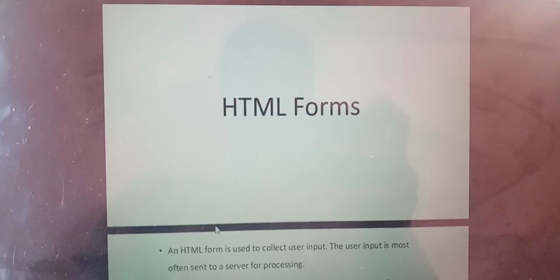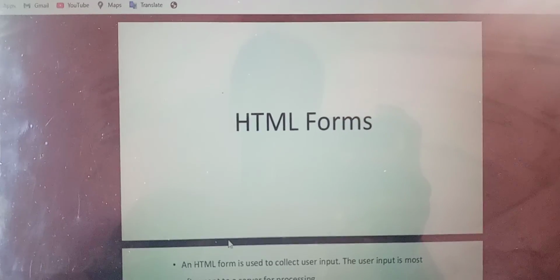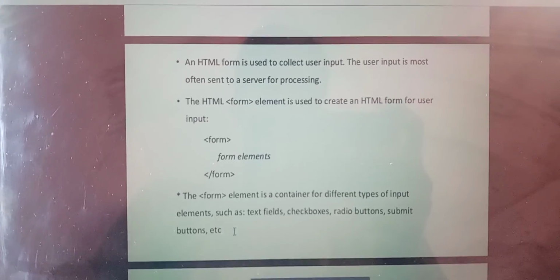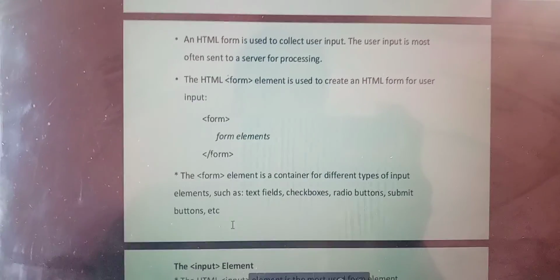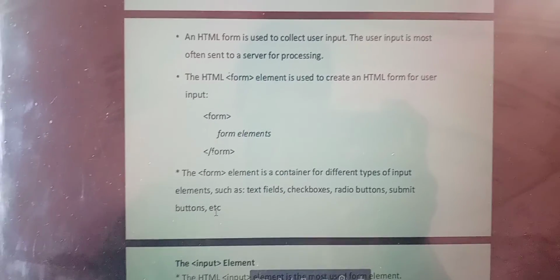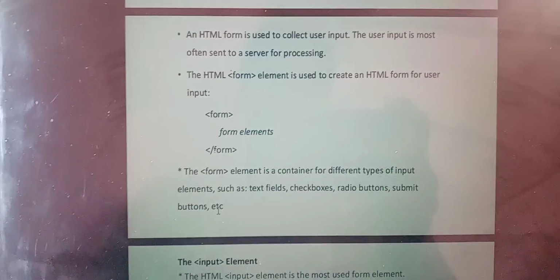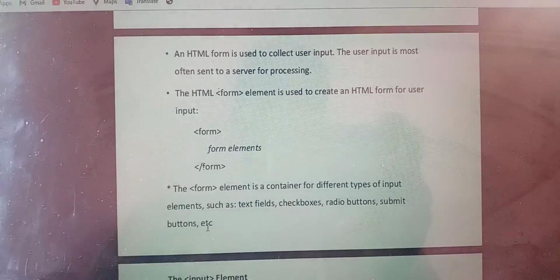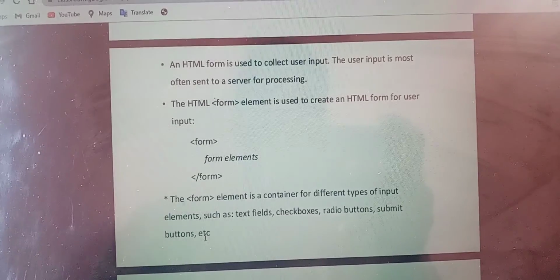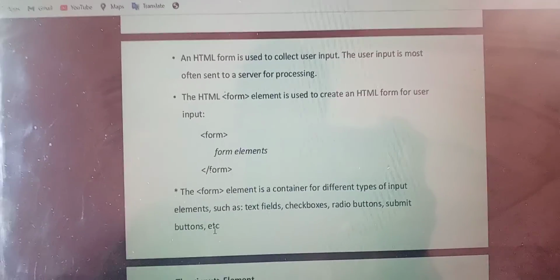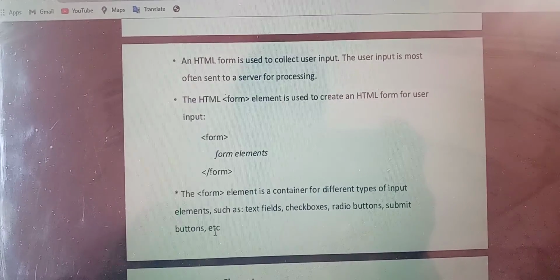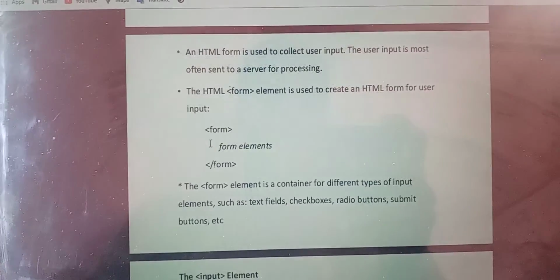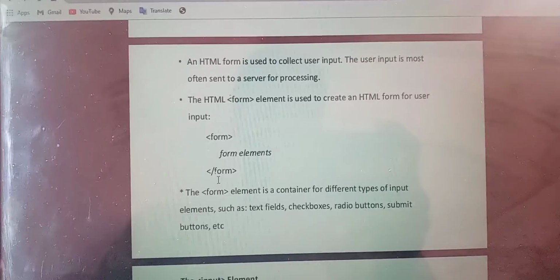Hello students, this is HTML forms, for creating the application form. The form element is used for creating forms. It may be application forms or admission forms, anything about creating forms. We use the form code, and under the form you write some code.